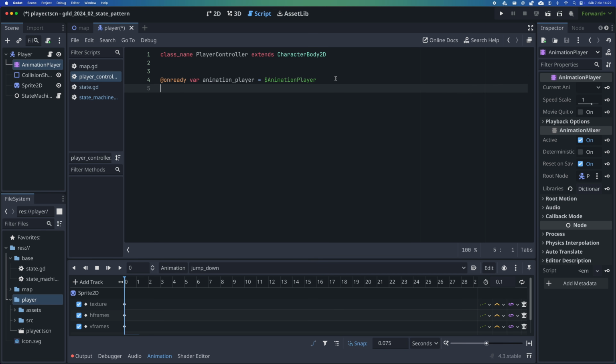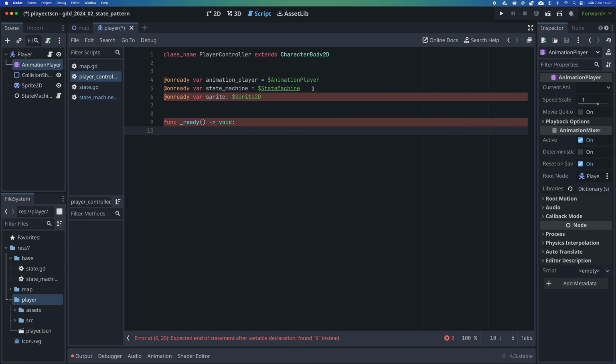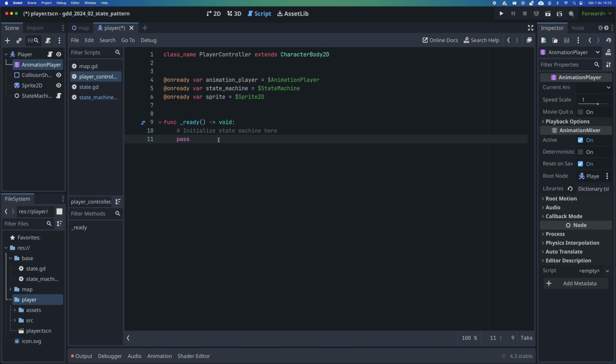I will also include references to the state machine itself and the sprite 2D node. At this point, I will define the ready method, but we will leave it empty for now. We'll come back to it later. Now, pay close attention, because what I'm about to do is a little trick to make working with this stage much easier. Think about it.